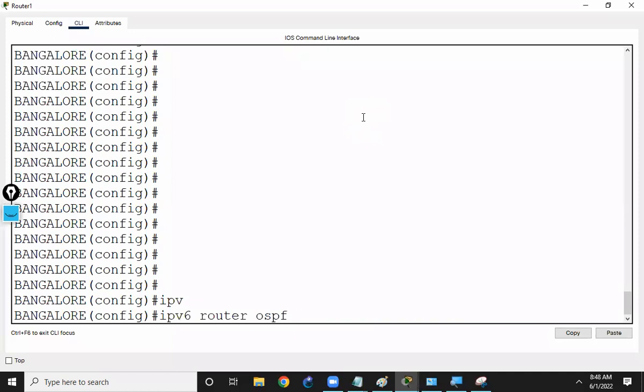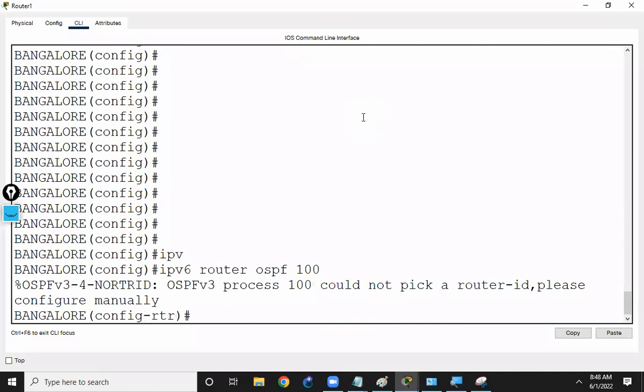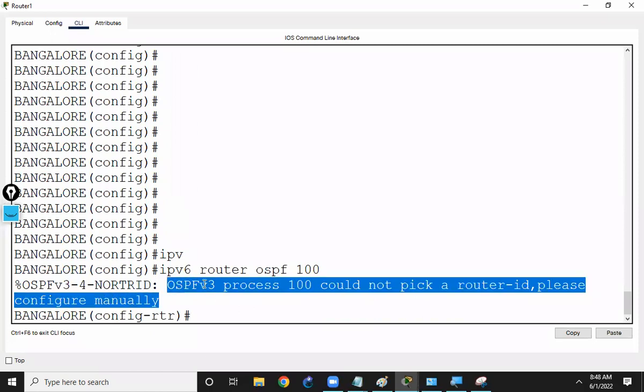Then you will give a process ID, suppose 100. And then you can see here: OSPFv3 process 100 could not pick a router ID. Please configure manually. Because here we haven't configured any v4 address, right? If the v4 addresses are not configured, then they will not be able to automatically pick up the router ID, so this error is shown.